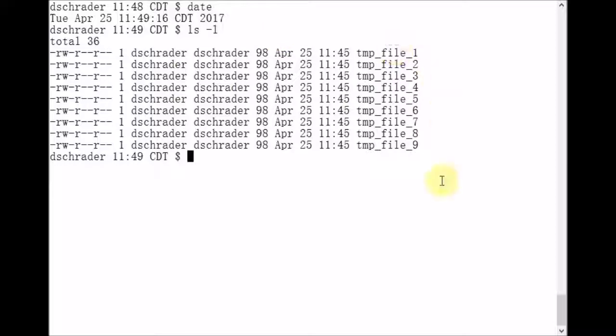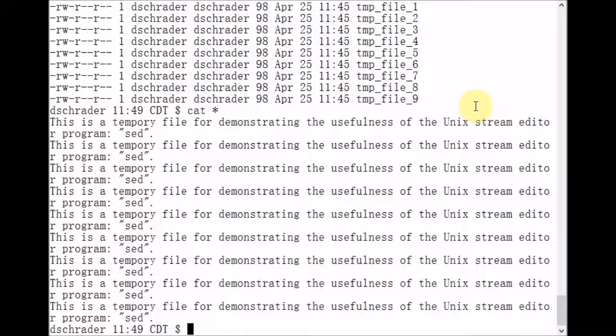There are 9 files in my shell's working directory, and each of the files is 98 bytes in length. If we concatenate those files to standard output, we see that each of the files has one line of text. We're going to prepend today's date to each of these files.